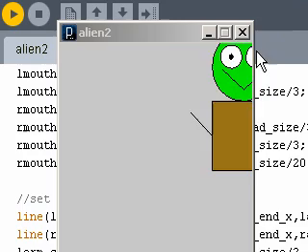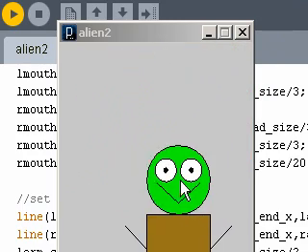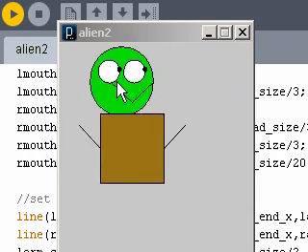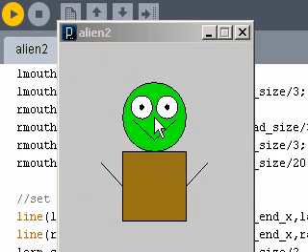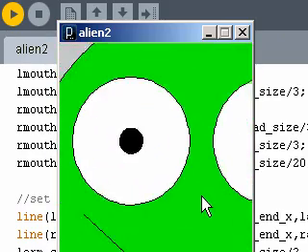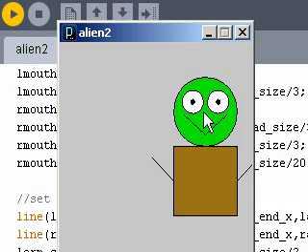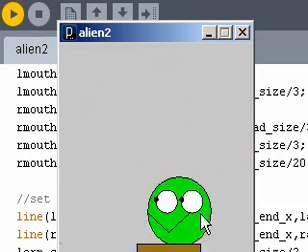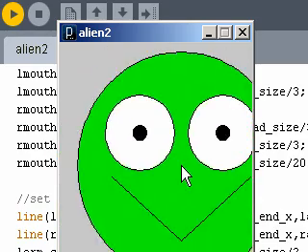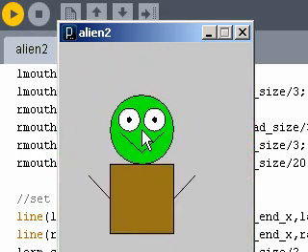Okay. Alright, you can see that indeed the alien is following the mouse. Now if I press, each time I press the mouse, the alien's head gets bigger. And if I press any key, the alien's head goes back to the way it originally was. Okay, so a few interesting things we can do with this long alien program that we've been working on, where we use these 3 additional functions: the draw function, the mousePressed function, and the keyPressed function.